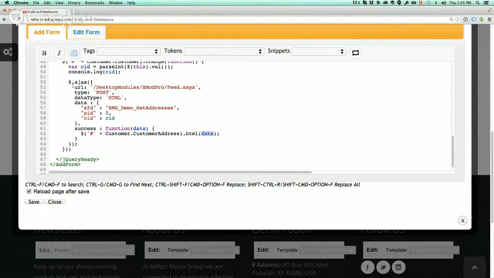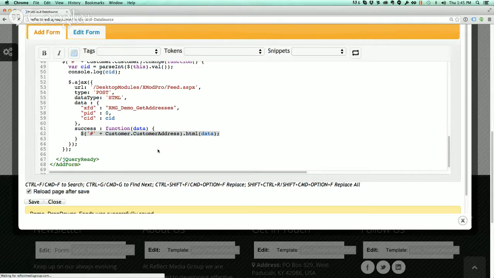So again, we call the feed, we send the data to it, and on success, we populate our customer address select list with the data. So let's look at the feed itself.